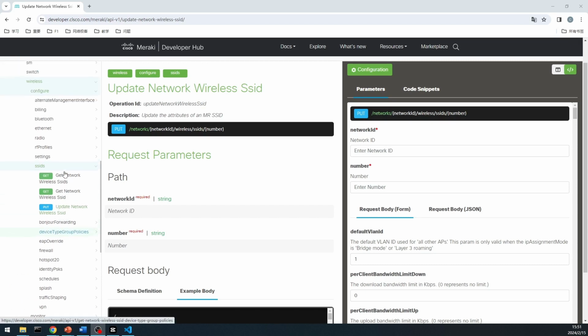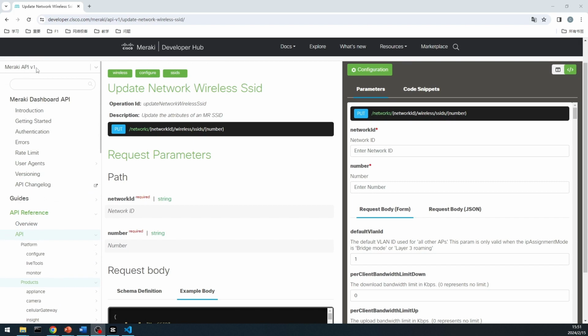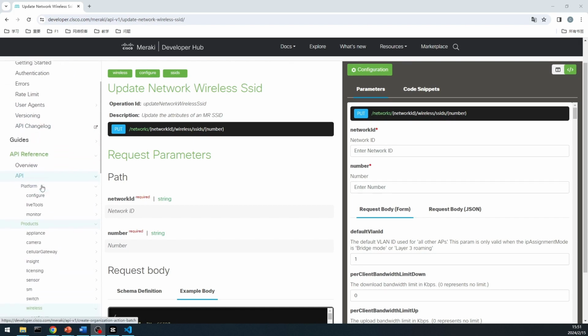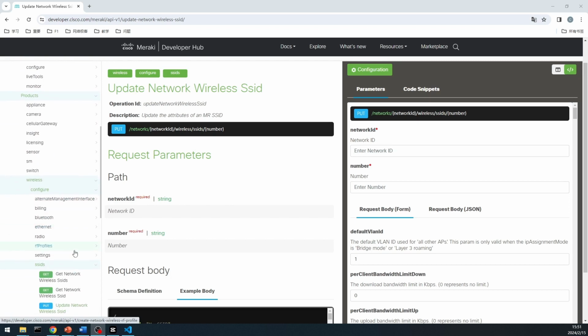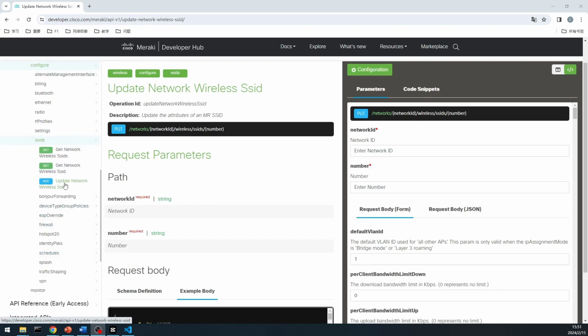Here is the documentation, and you will find the API in the latest version, API version 1, and in the API reference. Then you will find it in product, then wireless, then config, and then SSIDs. Here you will find the current API is the update network wireless SSID. This is the API the question used.